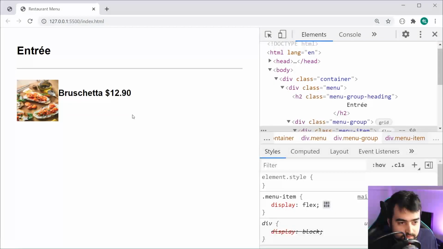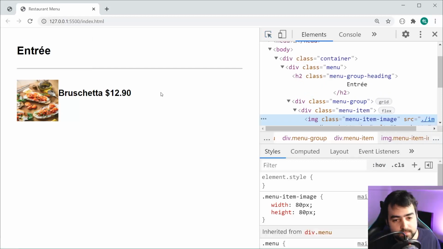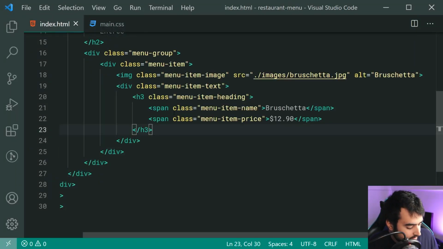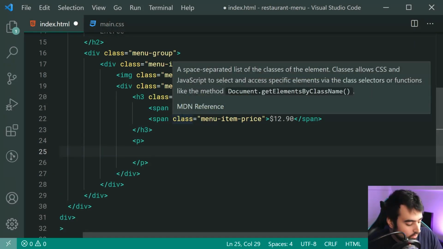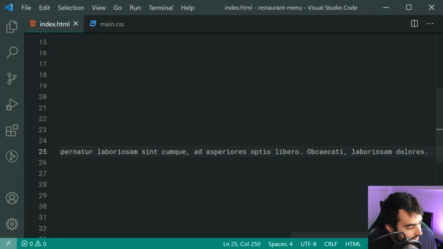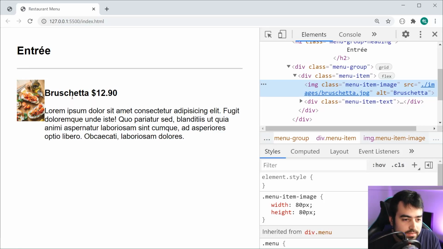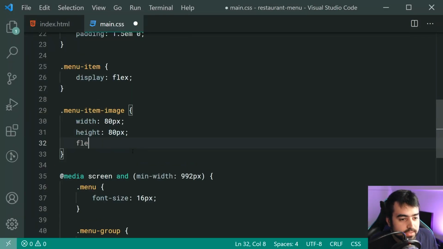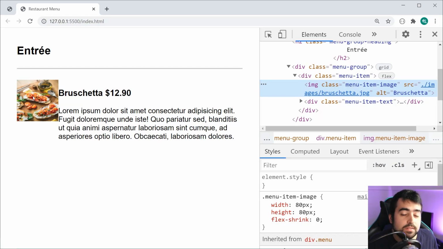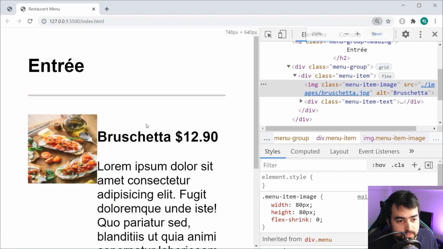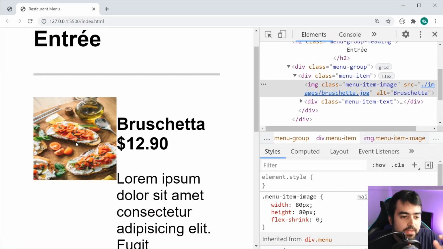Back inside here, as we can see, we have the actual image, and it's set to be 80 by 80. Now, the problem is, if I add some dummy text inside this section here and save this, back in the browser we can see the image gets squished by the text. To prevent this from happening, we need to go back inside here, say flex-shrink and set this to be 0. Save this. Now we can see the image goes back to the 80 by 80 width and height, which we set it to.